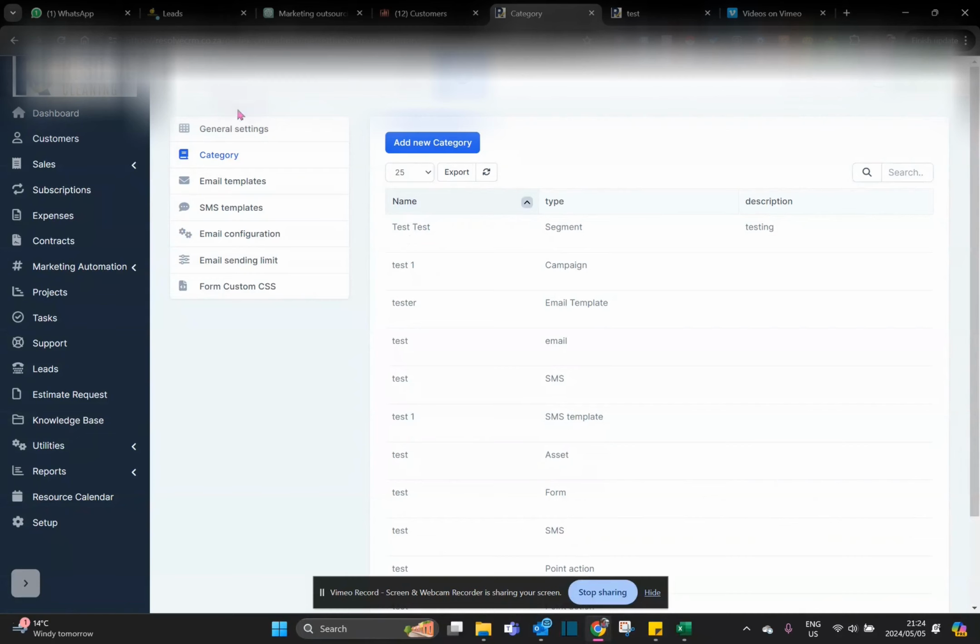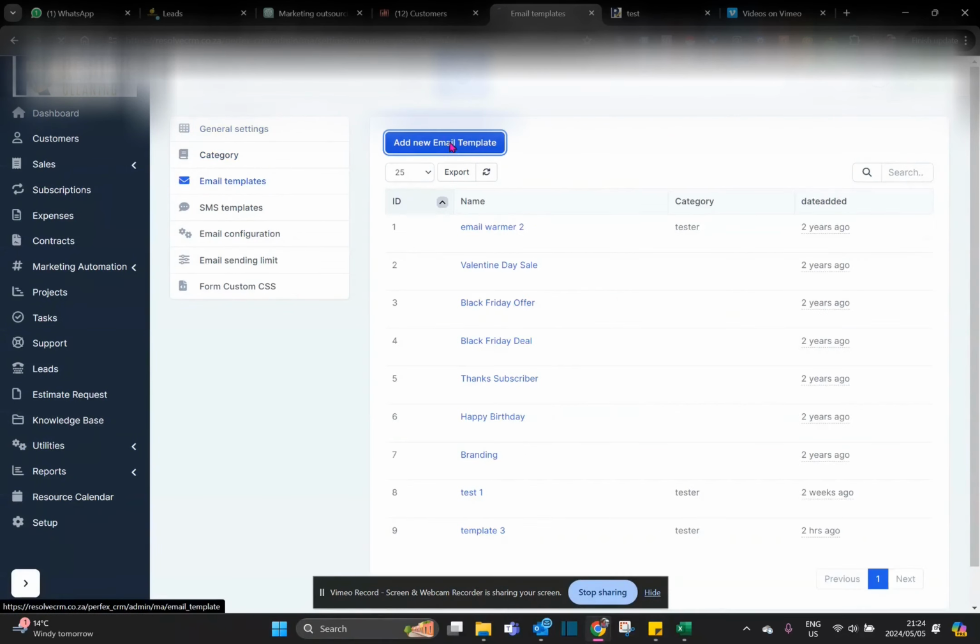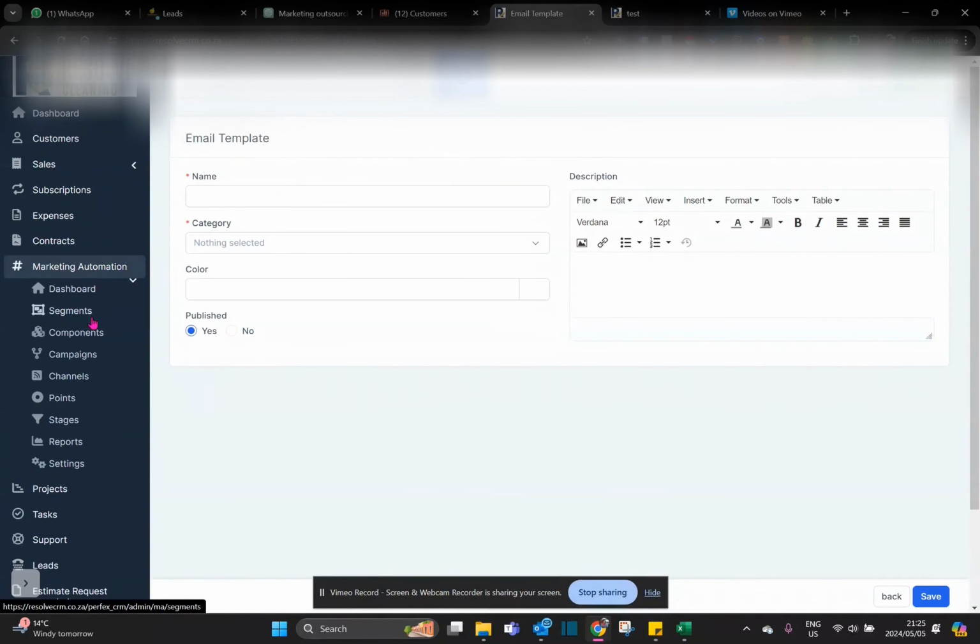Because the first thing that's going to happen is when you have an email template you want to create, it's going to ask you what category this email template belongs to. Same thing when you try and set up a campaign, a component, a segment, it's going to ask you what category it belongs to.